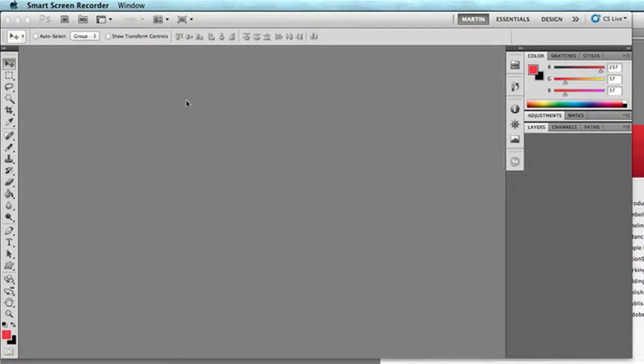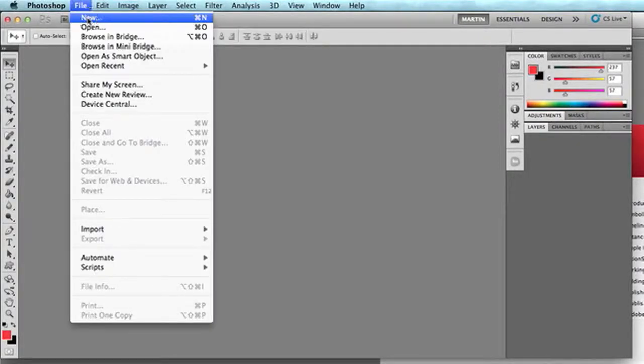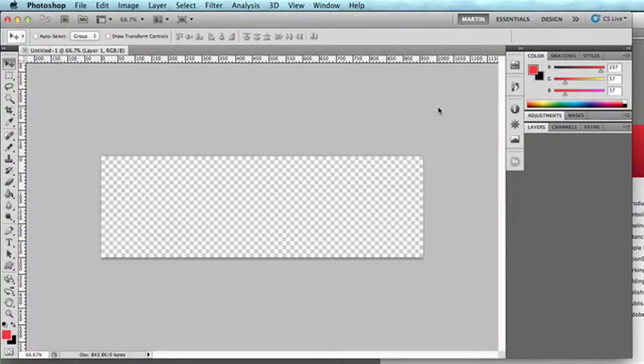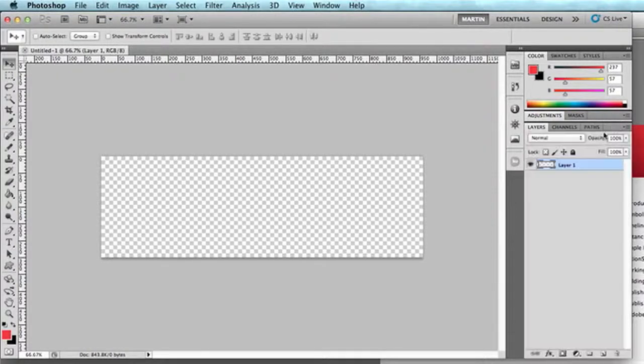Okay, so we're going to start this tutorial in Photoshop here, and I'm going to create myself a new Photoshop image, and I'll make this 960 pixels by 300 high. It's RGB, 72 pixels per inch, and click OK. Right, so there we go. I'll just get the layers panel up over on the side here.